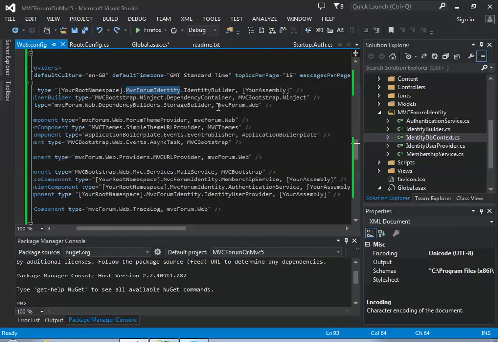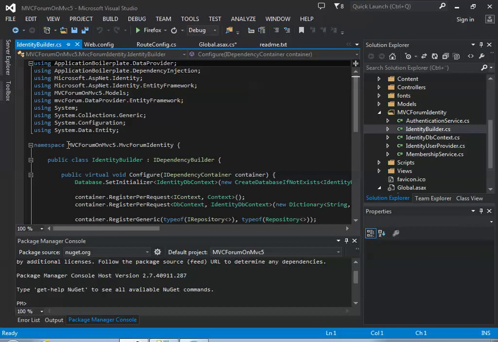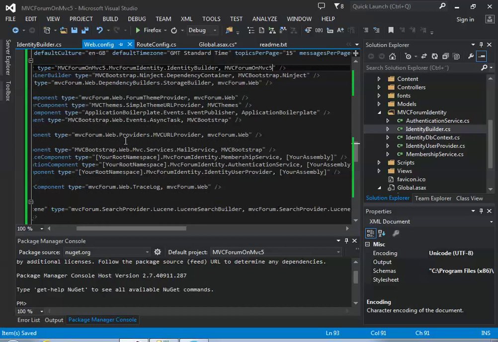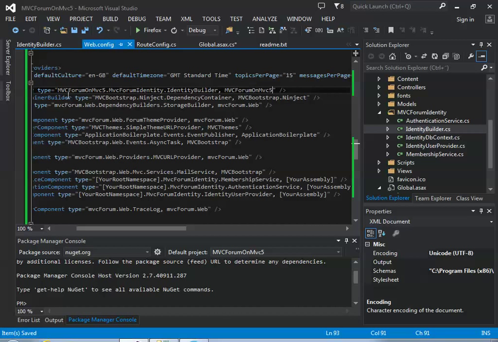But for now, we need to locate the identity builder. That's it. And this is the namespace we want. Copy that. Insert it here. This is just the regular full path to the class and the assembly. And my assembly is called MVC Forum on MVC 5. So I need to paste this in, and I need to do it 3 more times down here.